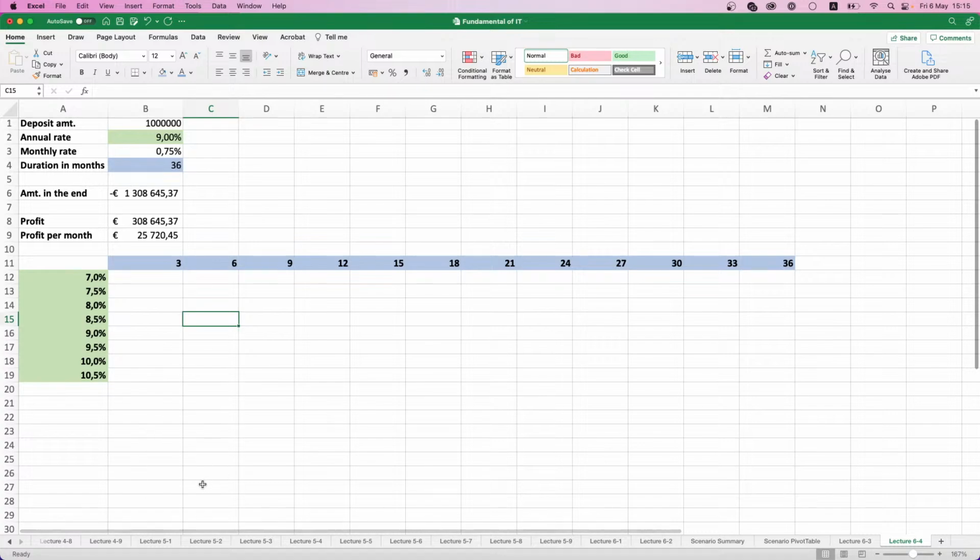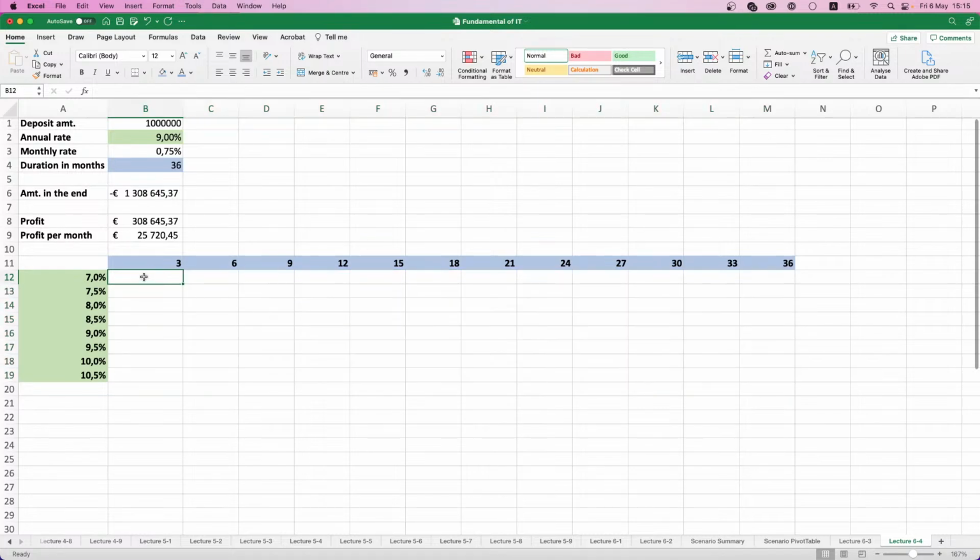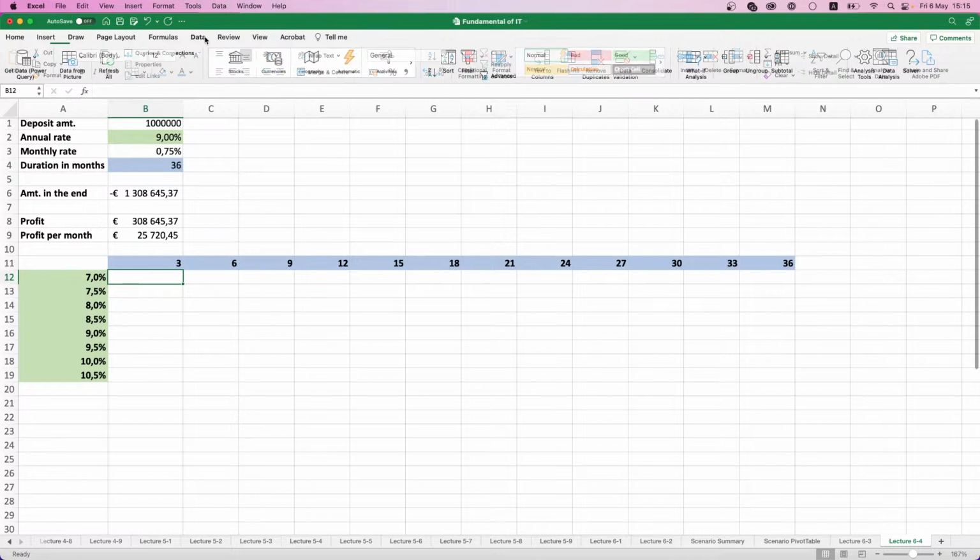So what would we like to have? We want to have the final profit per month represented in each of the cells at the cross of these terms. How to do this? Of course, we can do something with the fixed values, the array formulas, and so on and so forth, but we can use the what-if analysis, which is going to be much faster and much more efficient.